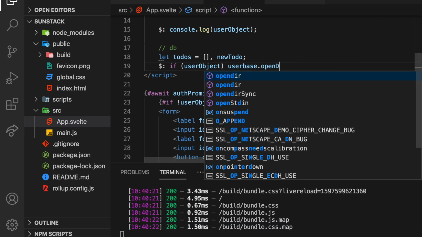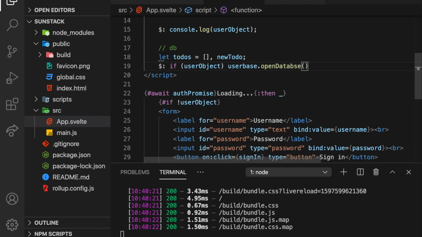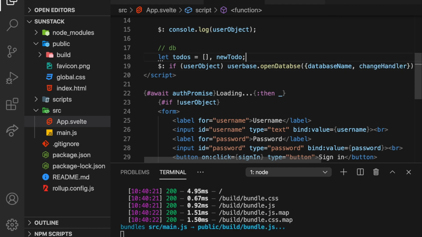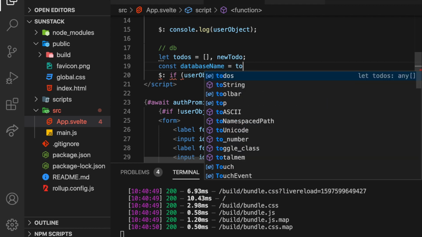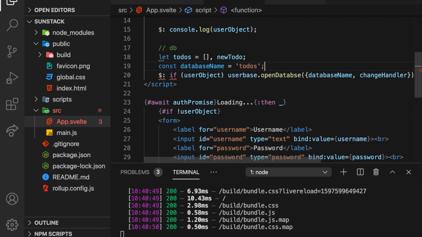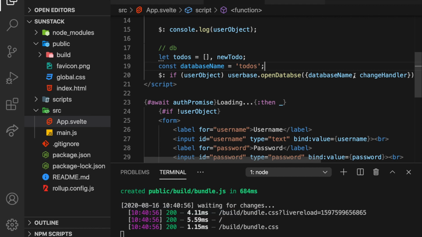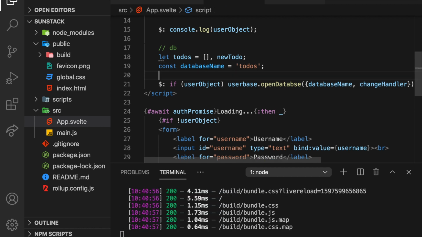Okay, open database. So there's going to be a database name, and there's going to be a change handler. So here I'm going to say const database name equals to-dos. So that's going to be passed here, database name, and then a change handler. Function change handler.